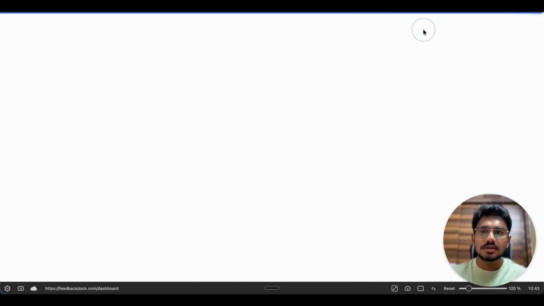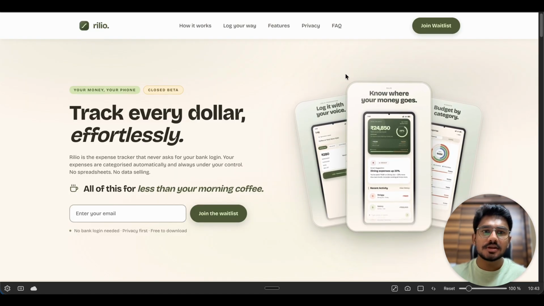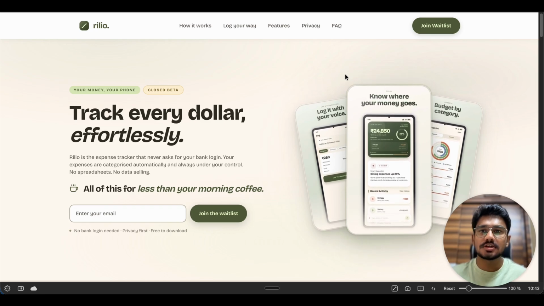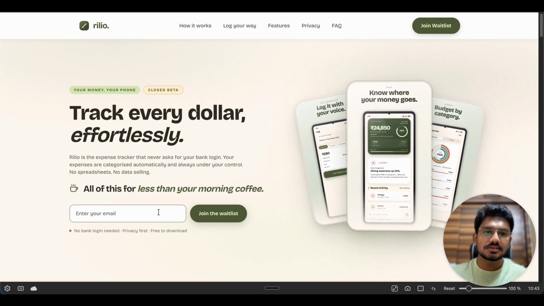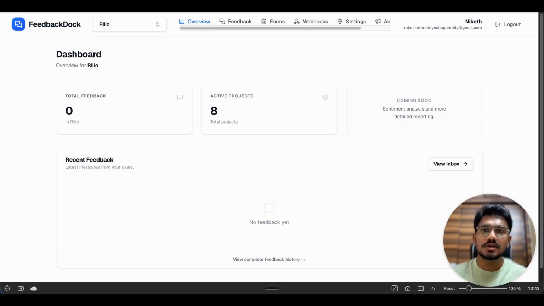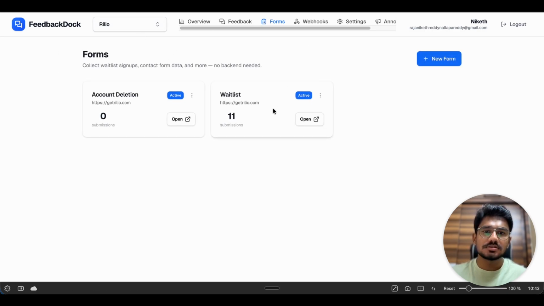Here I'll just log into my account. For this particular platform, the app that I'm building, which is called Rilio, I have used the same approach. That's the reason I'm showing you this. Here the waitlist doesn't actually have a backend. All the waitlist is being collected here. If I go to forms here, as you can see, I've created a project here. This is the waitlist submissions form that I have.